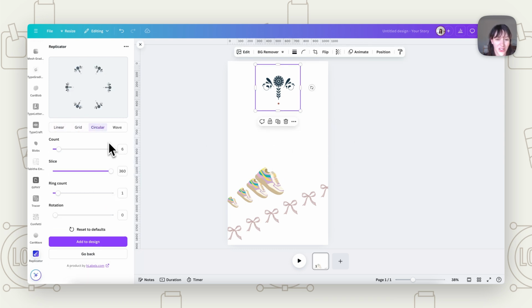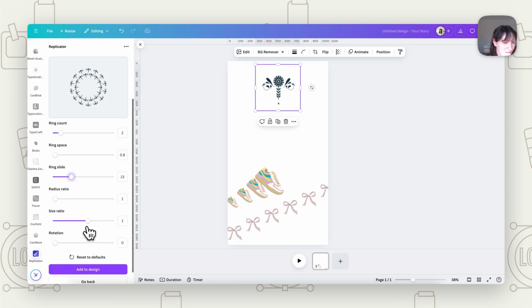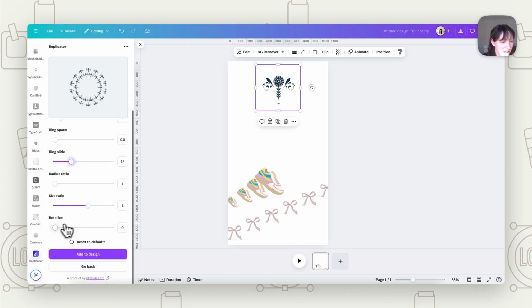Now we also have circular, which we can do some interesting things with too. So we can decide how many in the circle. You can always cut them back, so if you only wanted part of a circle, you do have that option. You can decide how many out, so if maybe it keeps going rather than just one circle. Also the spacing between them. And then you can slide it along too, so they're sort of off-centered. And if you wanted to, you could rotate too, which could create a really cool effect like that.